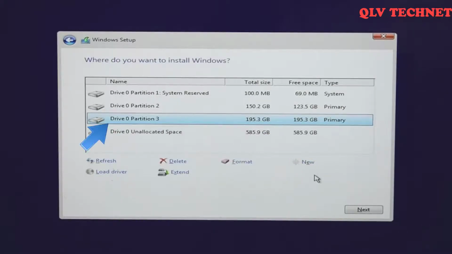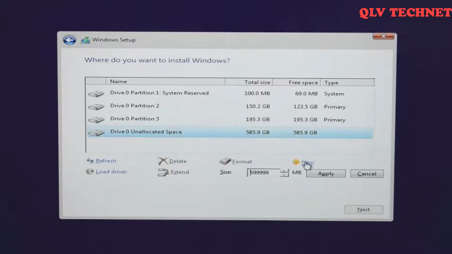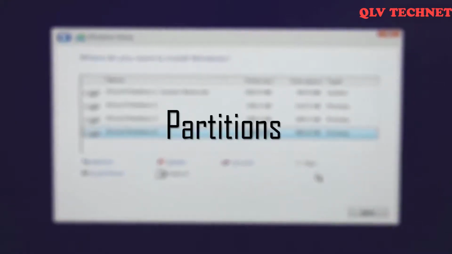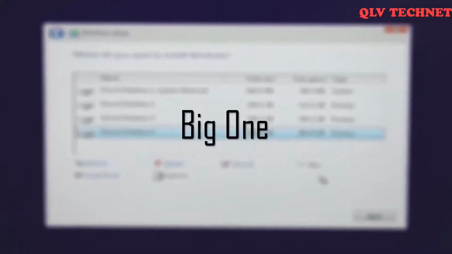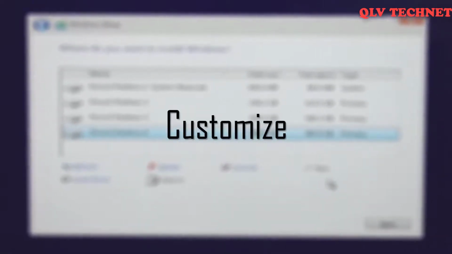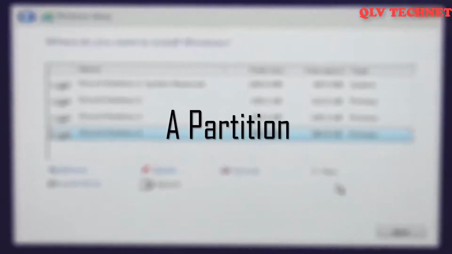Now you can see it's created a new partition of 195 GB. Now to create a second partition from the leftover unallocated space, you have to choose it again and do the same. Click on new, edit the value, and this time I'm gonna leave it as it is, because I want the rest of the unallocated space in one partition, it will be approximately 585 GBs. If you want, you can create more partitions with that, but I prefer to hold on to a big one rather than creating multiple small partitions. It is your personal choice, you can customize it the way you want. So whatever it is, that's how you can delete, create and split a partition.